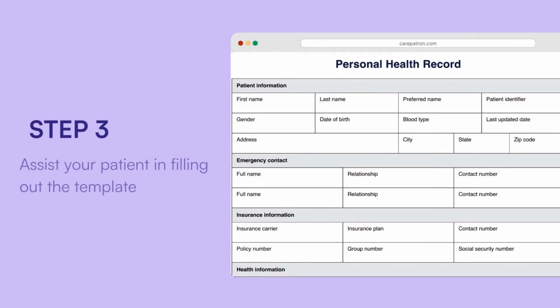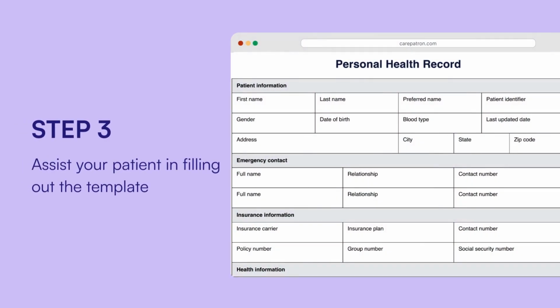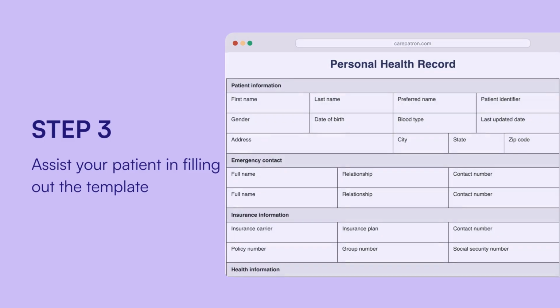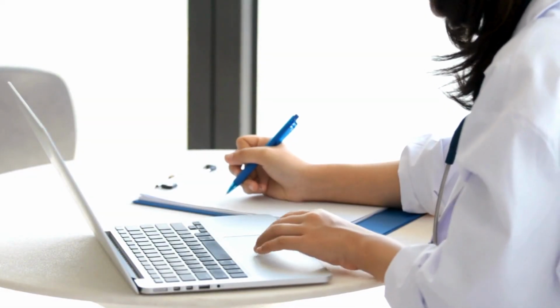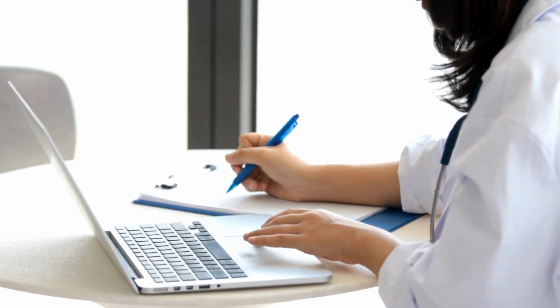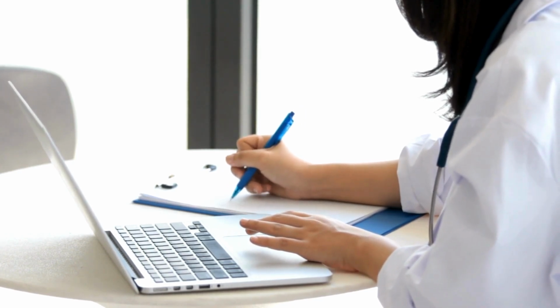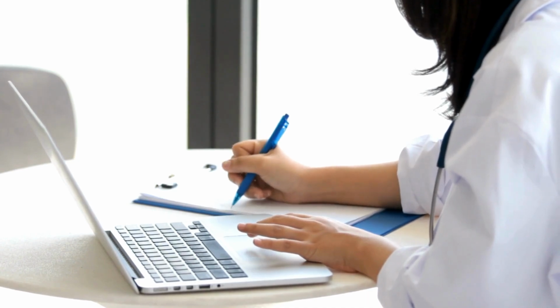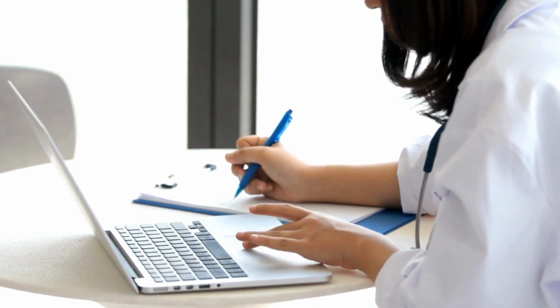Assist your patient in filling out the template. If necessary, offer to fill in any parts of the personal health record that relate to you, such as your name and designation as a healthcare practitioner. For some patients, you can simply provide them with the template and perhaps highlight a few of the different sections that would apply to them. Store the record in a platform like Carepatron to maintain HIPAA compliance.